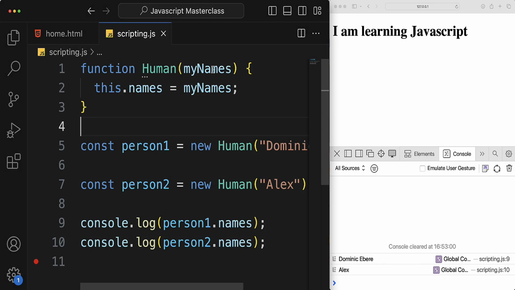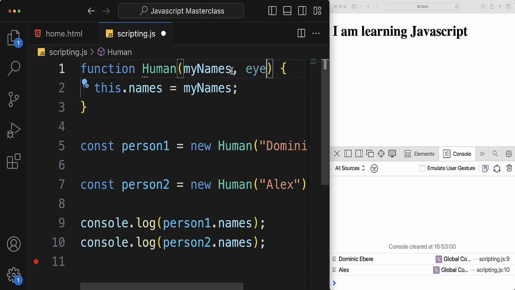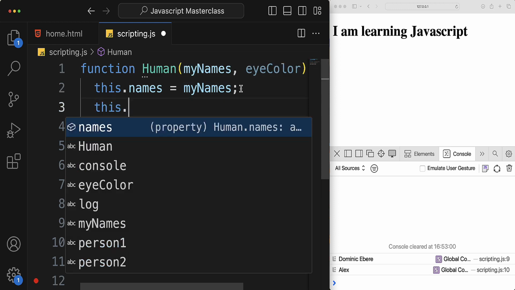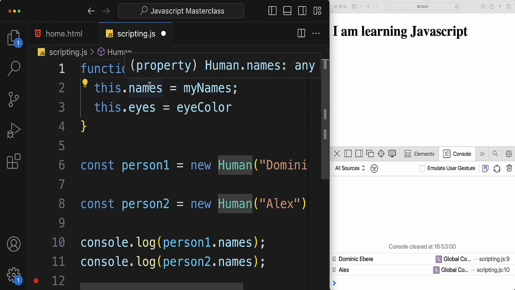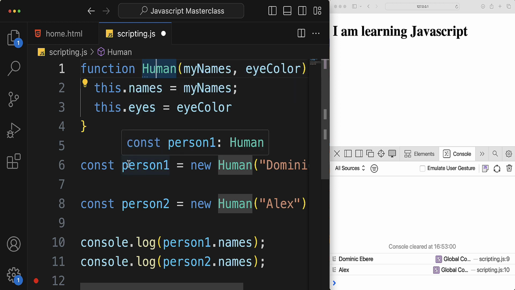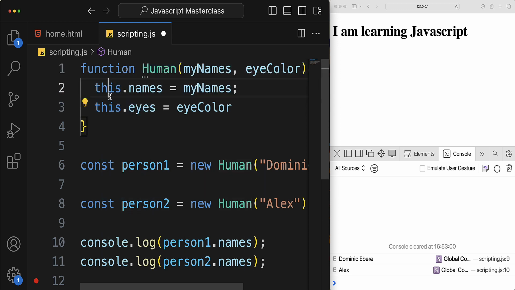This human constructor can take other parameters. Assuming I want to provide an eye color parameter, I'm going to come down here and say this.eyes equals eyeColor, like this. So now I'm also having eyes as a property that exists for this human constructor. It means that any object created using this human constructor, talking about the person1 and person2 objects, will all have the eyes property and of course the names property on them.